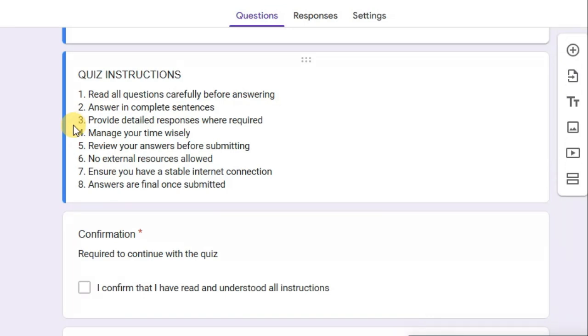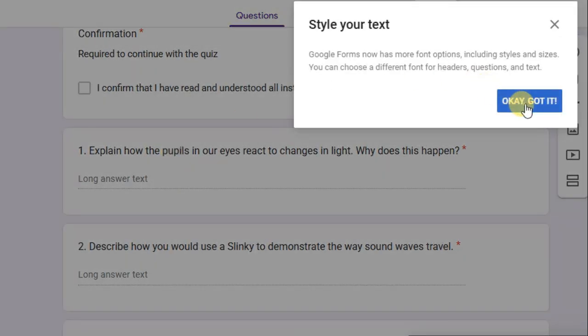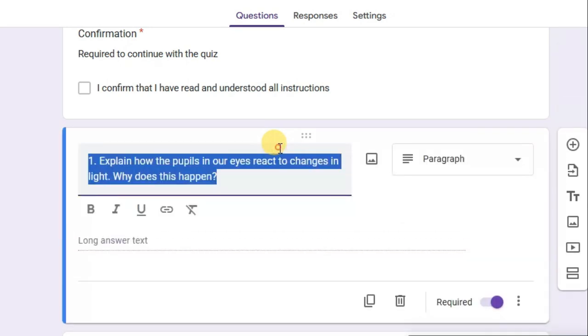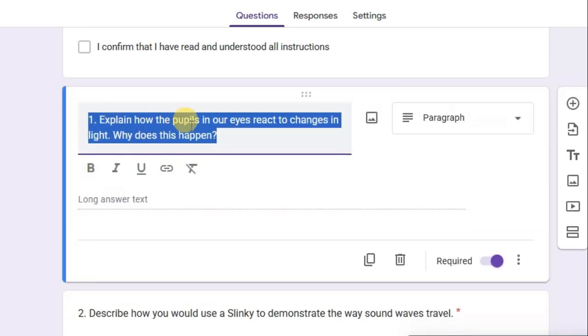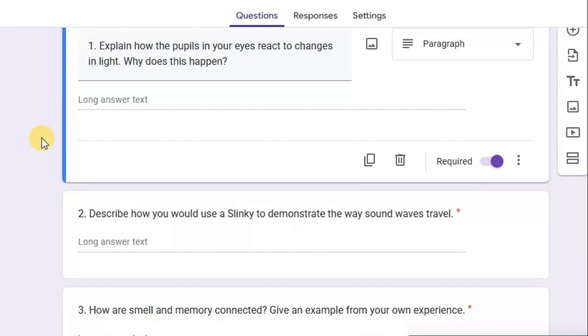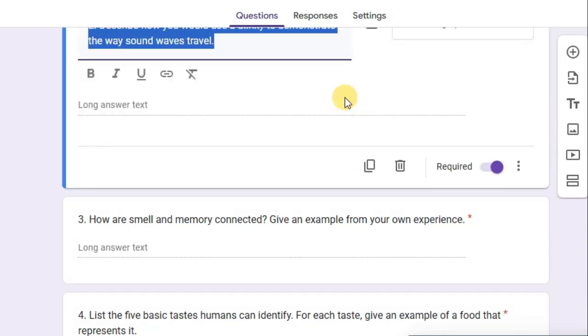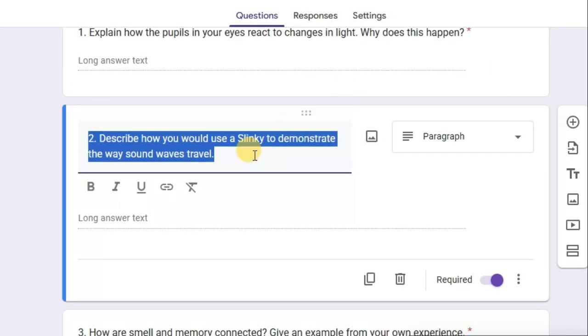Editing made easy. Want to modify questions? Just edit the form directly. Click any question to edit text or point values. Use the plus button to add new sections, drag questions to reorder them, and the trash can to delete unwanted items.